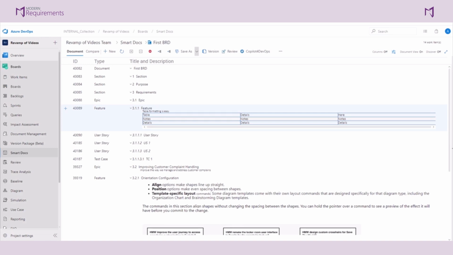In the next video, we'll delve into editing more elements in the document and explore version management and creating a reusable document template. Thank you for watching.